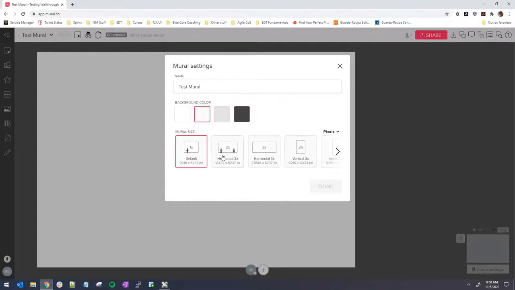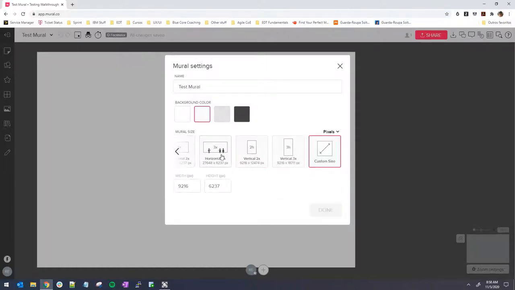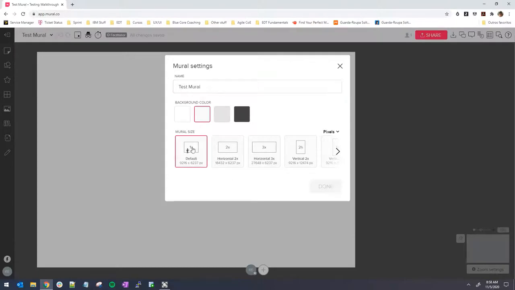Yeah, so for this example, we're gonna use the default, but you have like horizontal 2 times, and that's gonna show you how big that is in pixels, and also it's gonna show in the little characters in there. Yeah, the vertical one. And you also have the custom size. So if none of these suits your workshop or whatever you're doing with the mural, you can go ahead and use the custom one. For us, we're gonna go ahead and use the default, and we're not changing the color. All right.